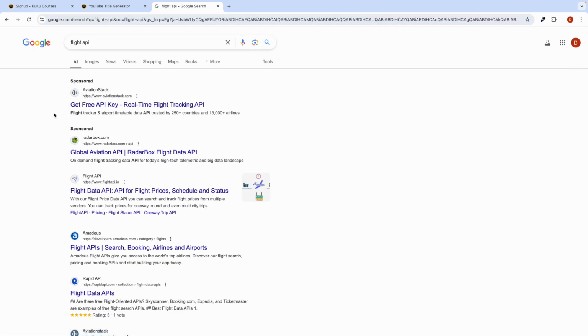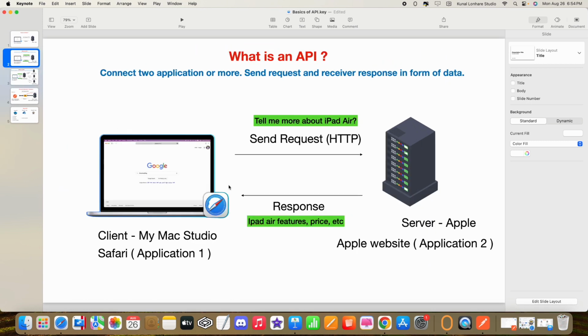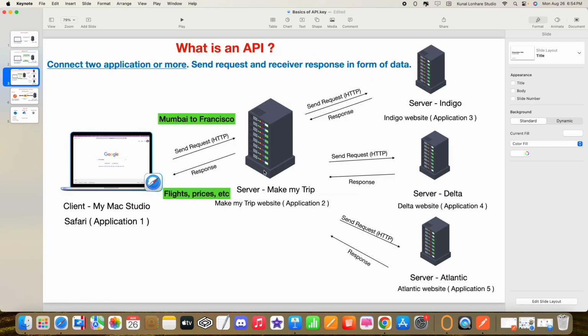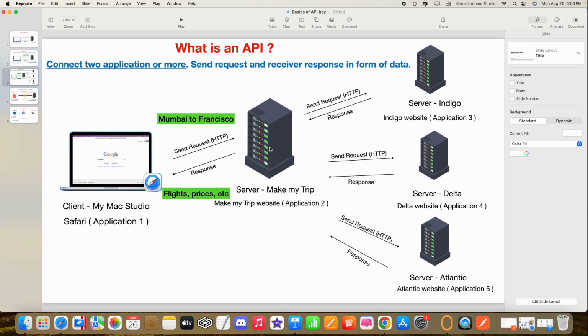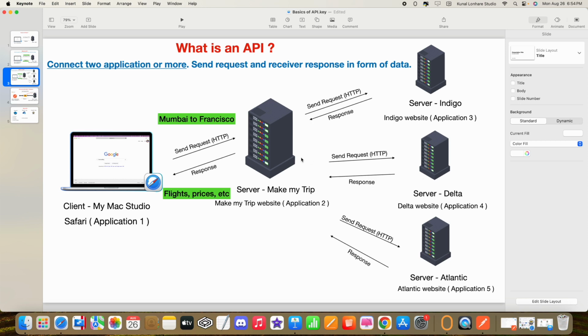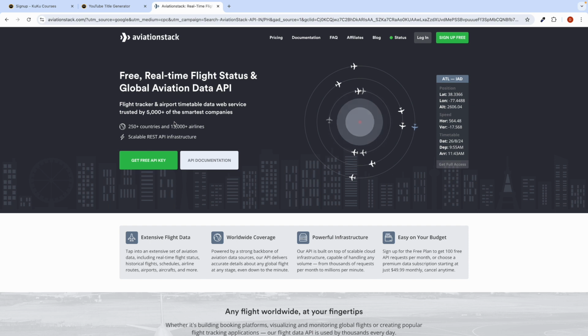You will see a lot of websites, like let's say this one, aviationstack.com. Now this particular website is going to provide you the API key. Like MakeMyTrip is using an API that is basically connecting to other flights. Similarly, this company is providing you one API that will automatically connect to other servers, other servers of flights. So these are all public APIs.